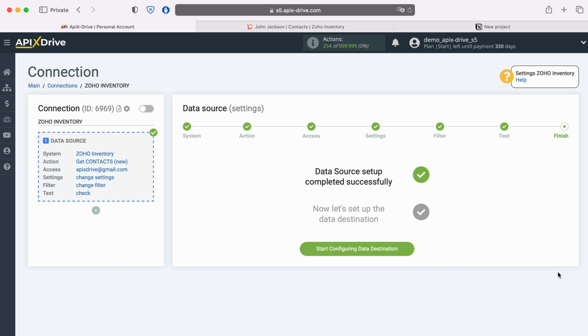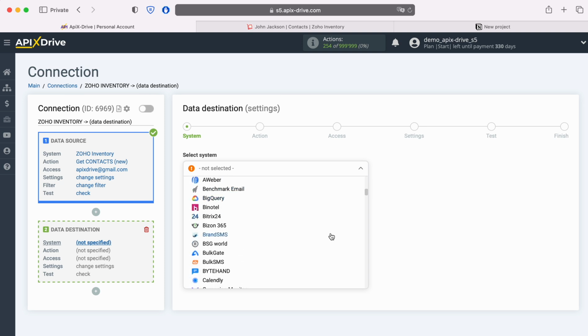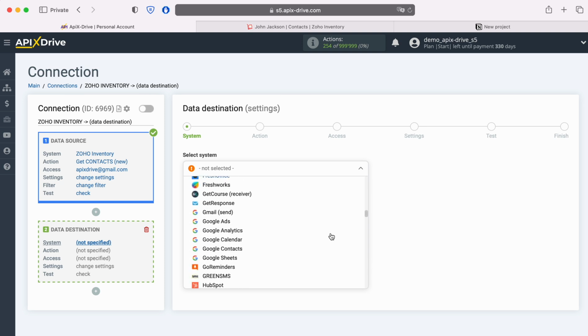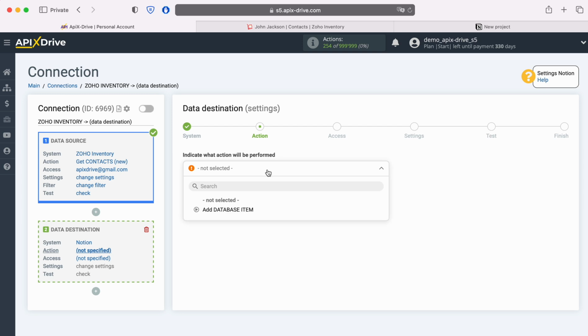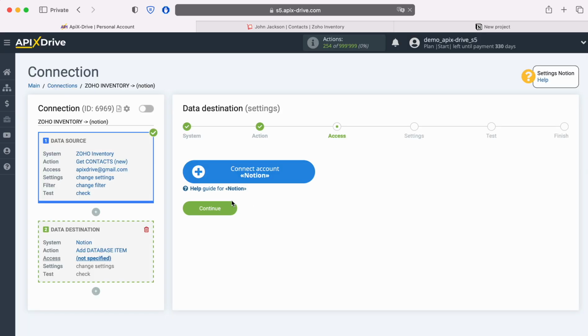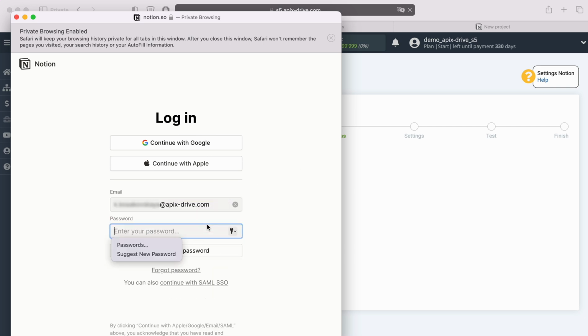Now you need to go to the data destination settings. Choose a system Notion. Next, you need to select an action. Add database item. At this stage you need to connect your Notion account to the ApiX-Drive system. In this window you need to specify the login and password of your personal account Notion.